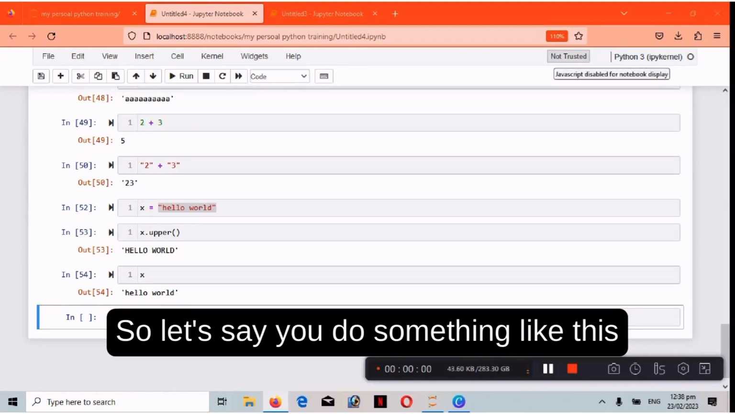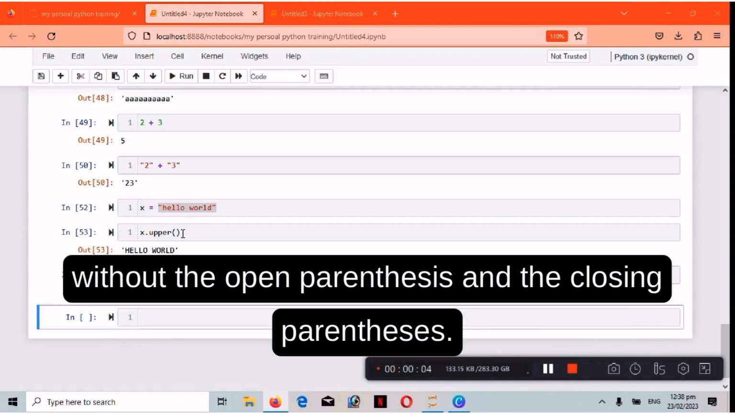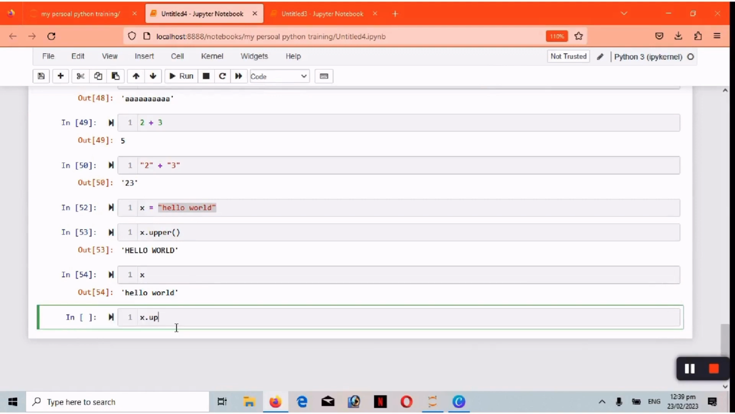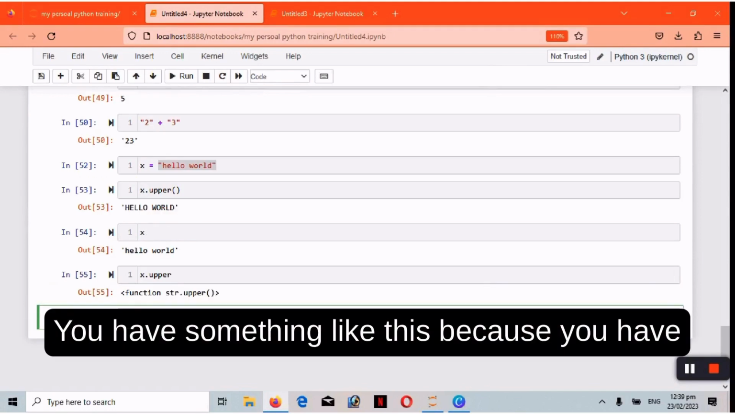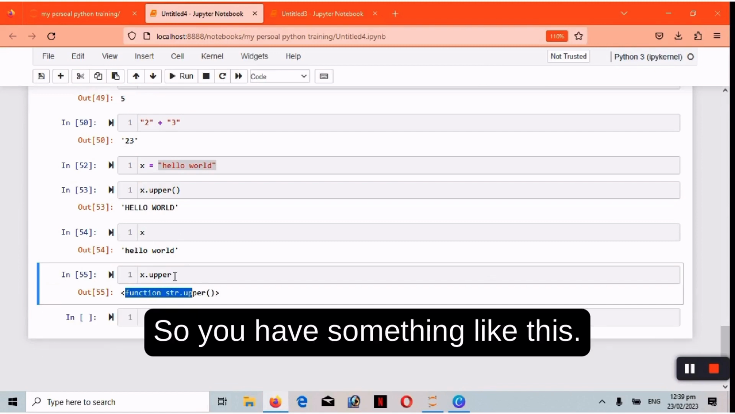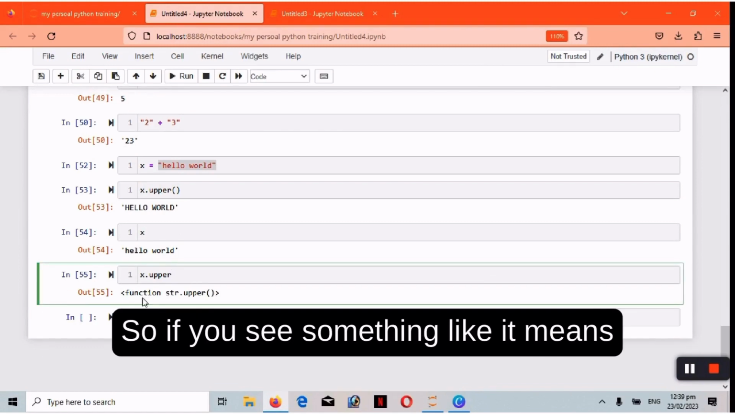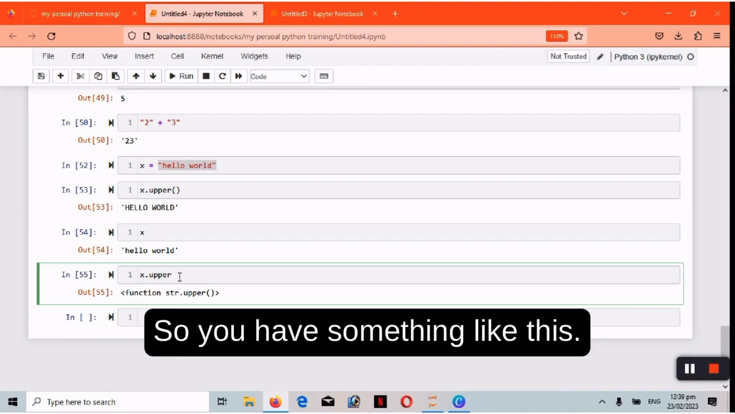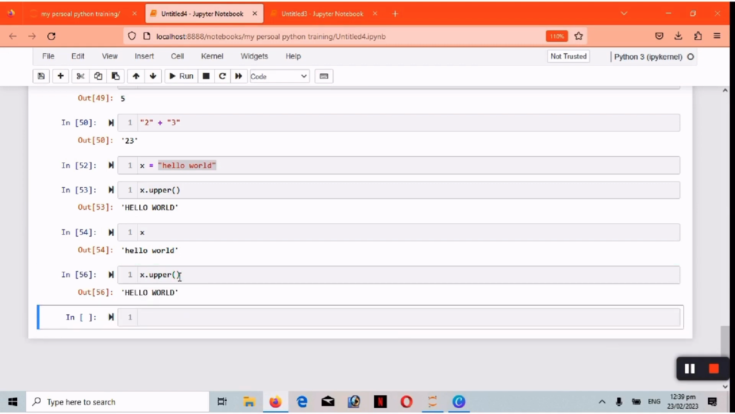So let's say you do something like this without the open parenthesis and the closing parenthesis. Let's say you do something like this, x dot upper. You have something like this, because you have not added the opening and closing parentheses. So if you see something like this in your code, it means you have not yet executed the function.